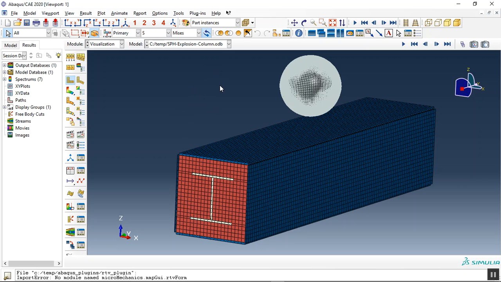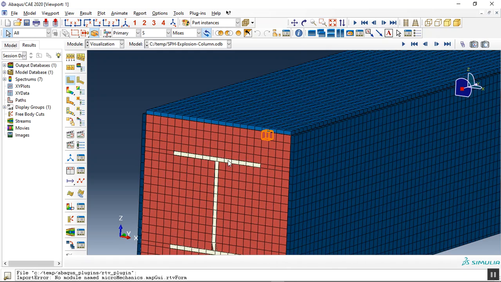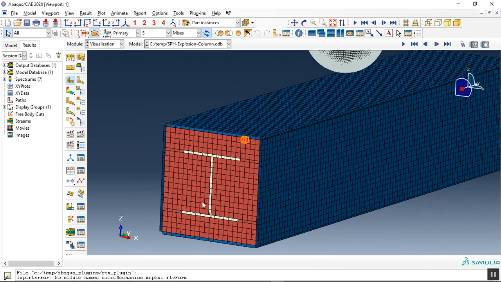Here we did a model of the smooth particle hydrodynamic explosion over a composite beam or column. Here we have steel as a cover. Inside that we have the concrete as a core, and then we have a CFRP as an I-shape beam inside this. You can see it.